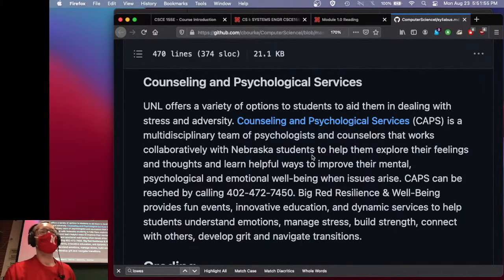CAPS is counseling and psychological services. If throughout the semester you have need of psychological services, that's just counseling or other services that they offer. As students, you have an unlimited number of visits that you can make with them. So make use of that if you're stressed, if you're super stressed out, you need a plan to deal with that stress. CAPS is the place to go.